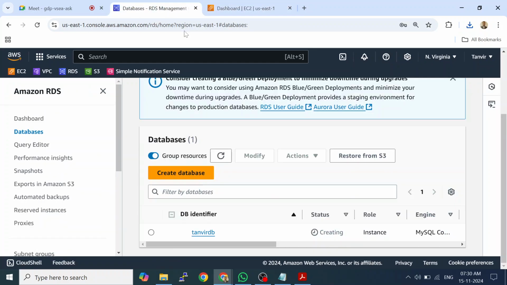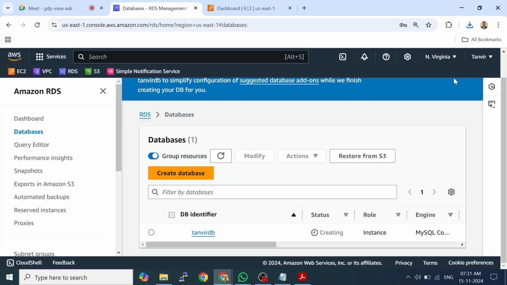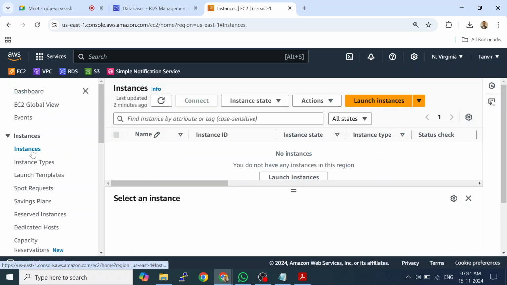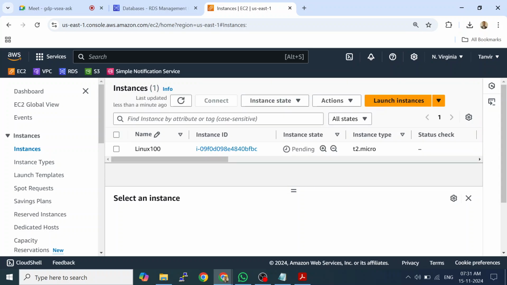Meanwhile, if you see, the database status is creating, then it will start taking backup. That's why it's always better to create the database first, then create your instance, and do it in parallel. Meanwhile let us access and install. Still it is in the pending state, now running state.